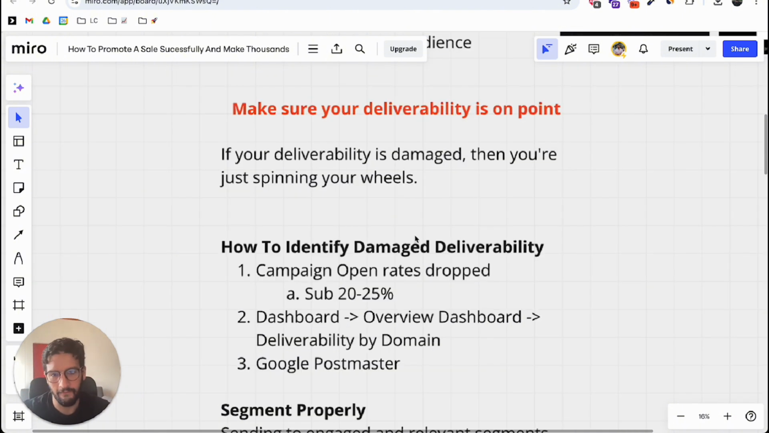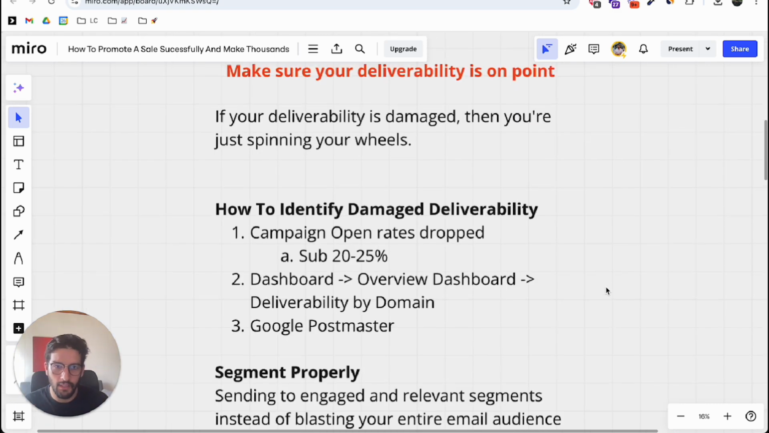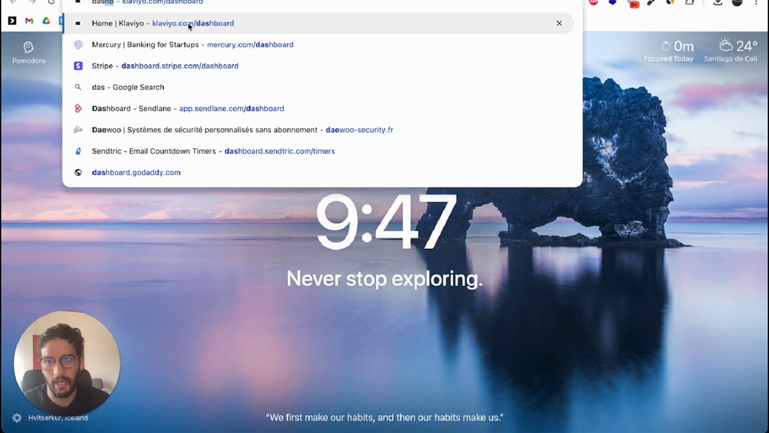So how to identify damaged deliverability? Well, first things first, at a high level, if the campaigns you send have open rates below 20-25%, and they used to be like 50, 40, 60, whatever it is, then you're 100% having some issues when it comes to deliverability, right? That's the first sign that you're having some trouble there. The second way to identify whether you have some issues with deliverability is looking at the open rates by email inbox providers. So let me show you exactly how that looks.